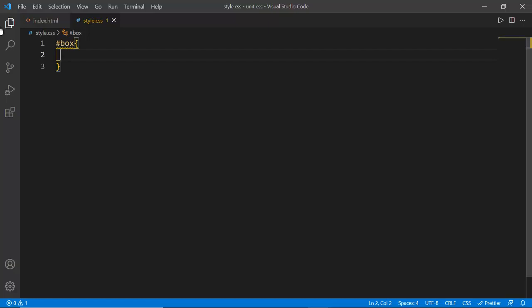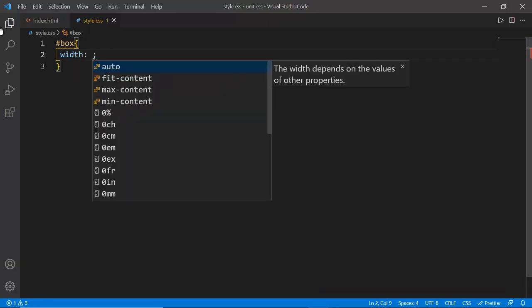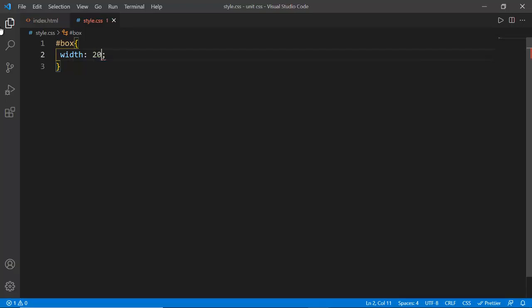Let me give it a width. Width requires a number and a unit. So I'm giving it a number of 200 with a unit of pixel. Pixel is an absolute value. That means it is a fixed value, and if you resize your browser, the length will remain the same. Instead of adjusting itself with the screen, it won't adjust itself, and it will provide you a scroll bar.